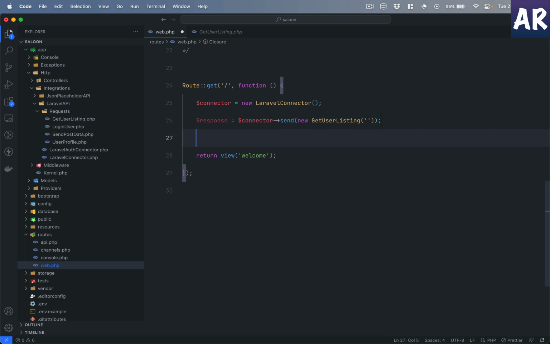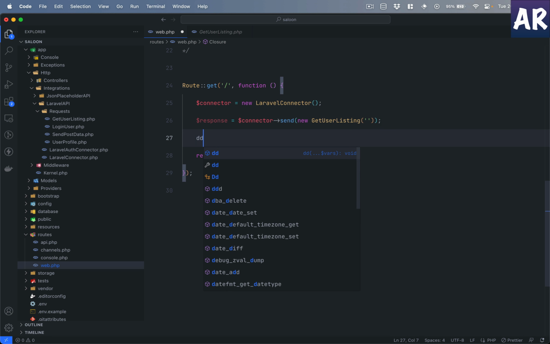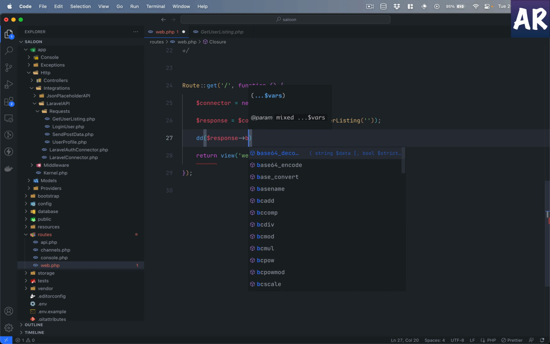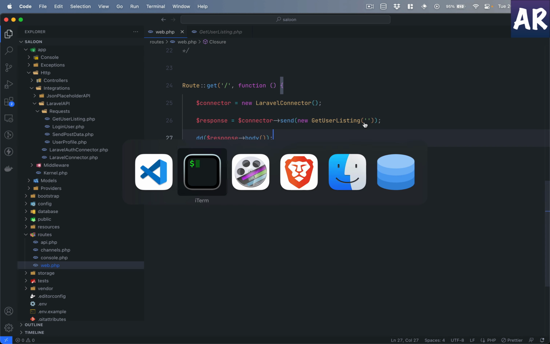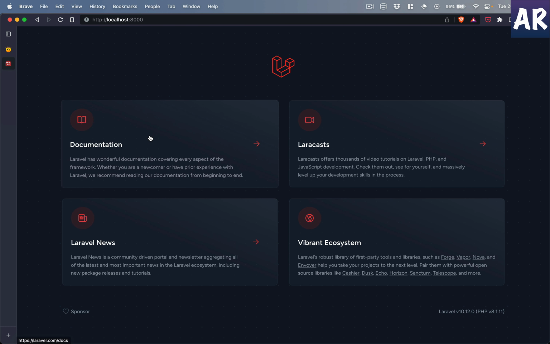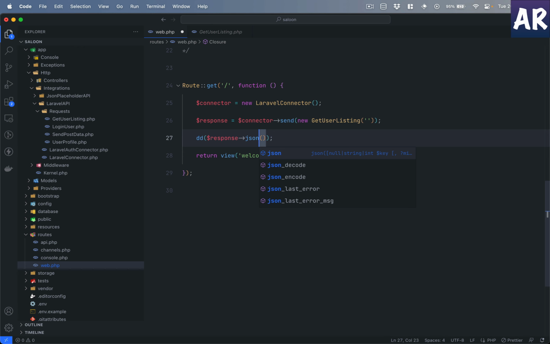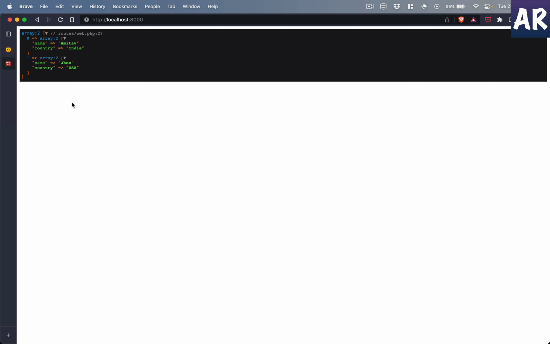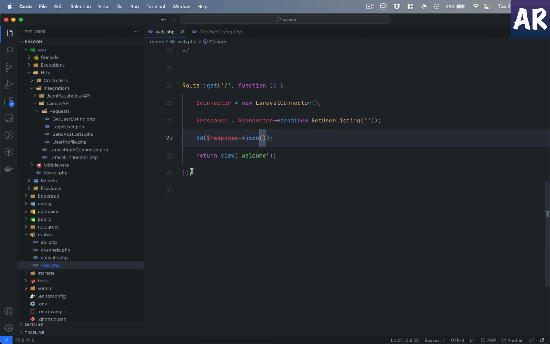Okay, and I'll do a dd $response->body. With this, let's hit refresh, and we get this. Let me also try to do the JSON. So you can see it's an array of 2 arrays. All right, this is what we got. But now let's just say we create a DTO. What is the difference that I will get if I create a DTO?